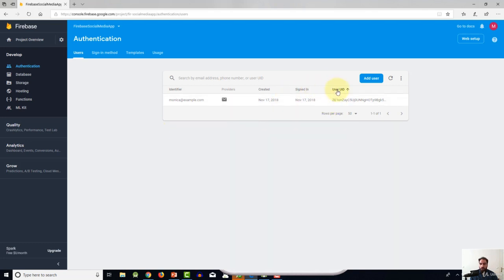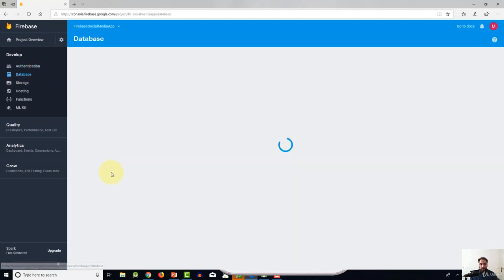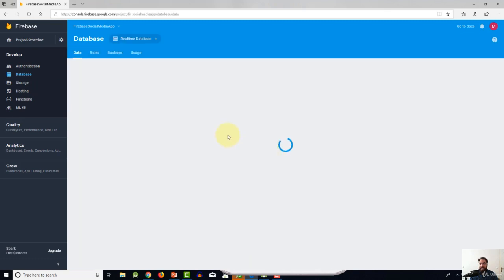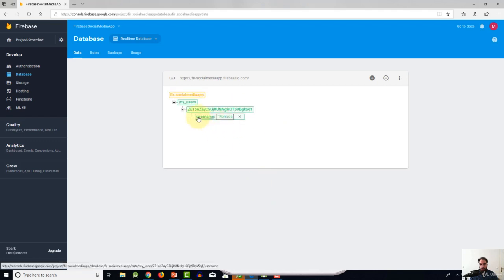But here I wanted to show you, take a look at this user UID that we have here. This is the same value that we are using in the database as a unique identifier for each username that we add here. So take a look at this one here. This is the same value that we had inside the authentication. So hopefully that makes sense.